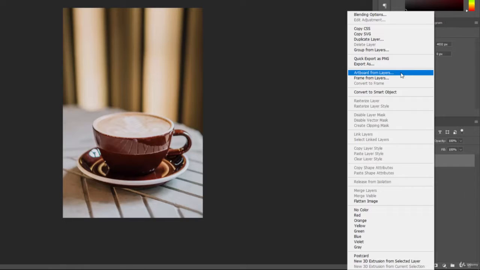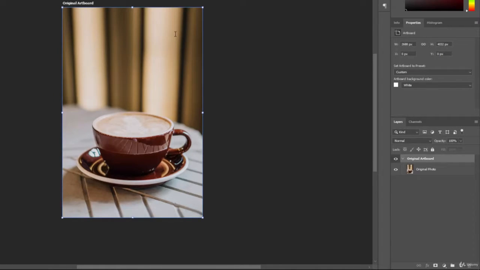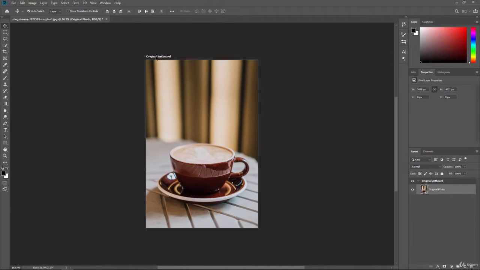And then when you right click, you'll have this option, Artboard from Layers. Go ahead and click on that. And then it's going to ask what's the name of the artboard. So we can just call this original artboard. So we have our original artboard and we have the original photo that is inside of that artboard. And now you can see that we have a name up here for this artboard, original artboard.